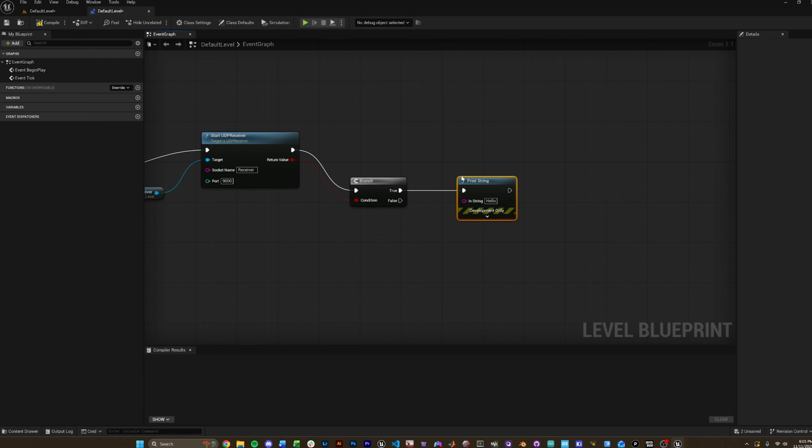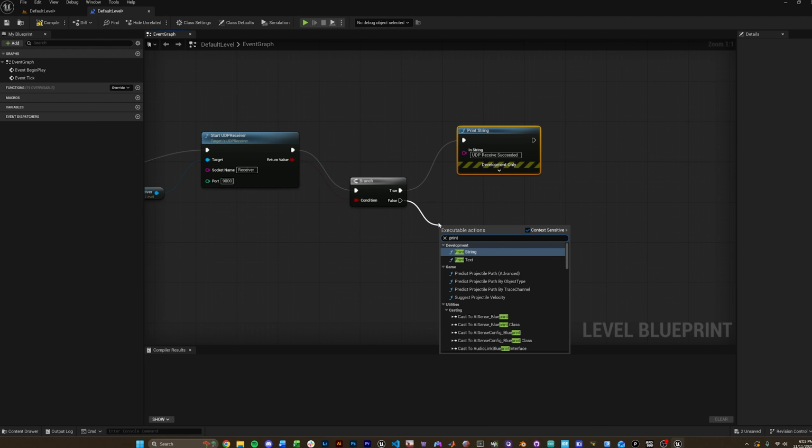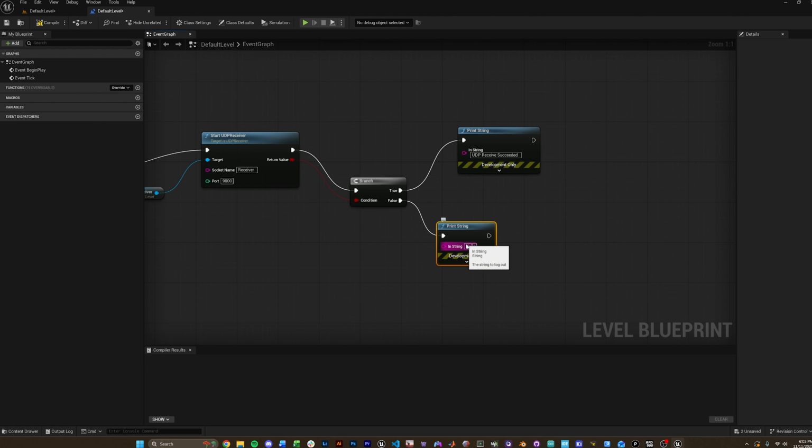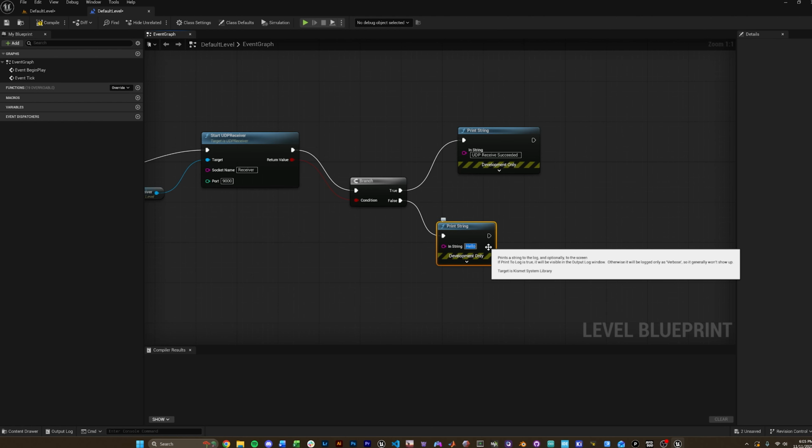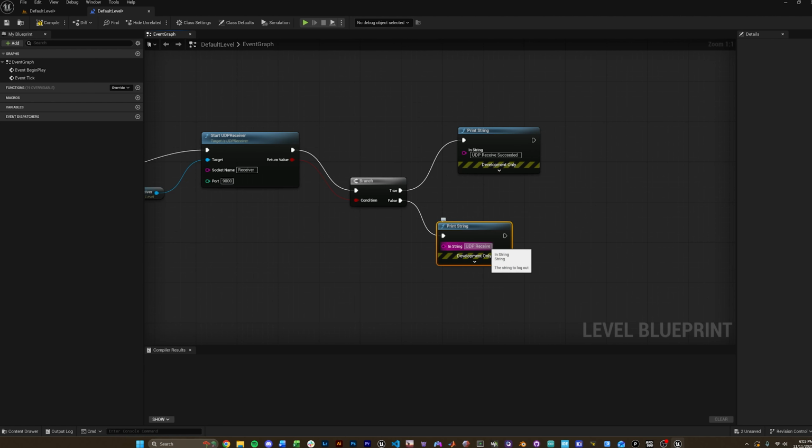So we'll just print, let's just say UDP receive succeeded. And then maybe we'll put one for fail, UDP receive fail.